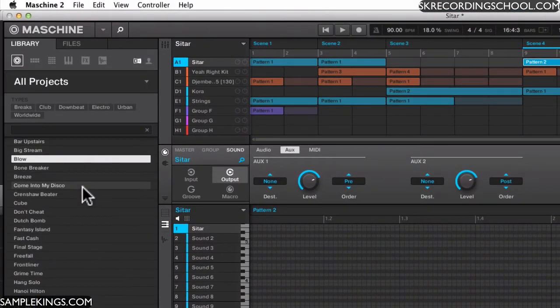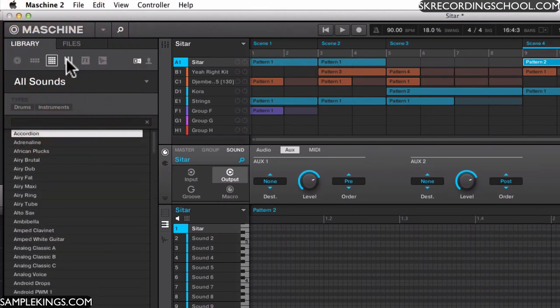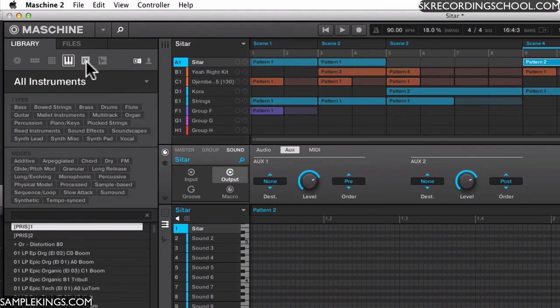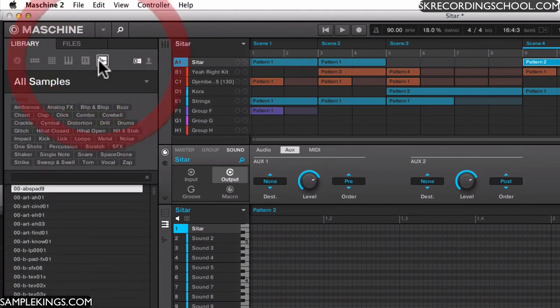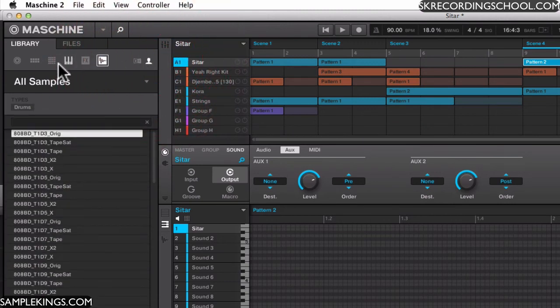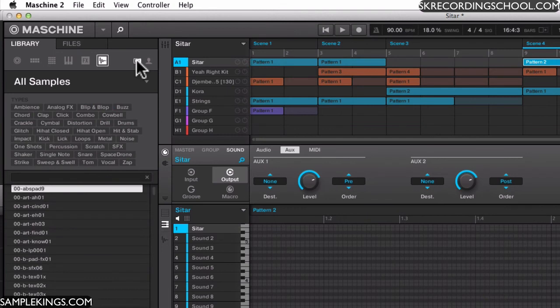So we have the browser on the left-hand side, right? And here we browse for items, we browse for projects, we can browse for groups, sounds, instruments, effects, and samples. We also have Native Instruments, and we have the user's own samples, effects, instruments, groups, projects, sounds, everything's right there. So in this case, I click this button, we're in the Native Instruments section of my Maschine.